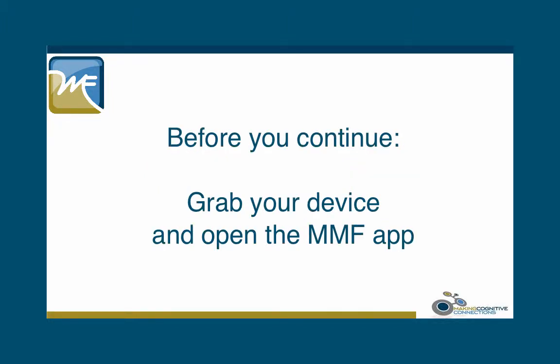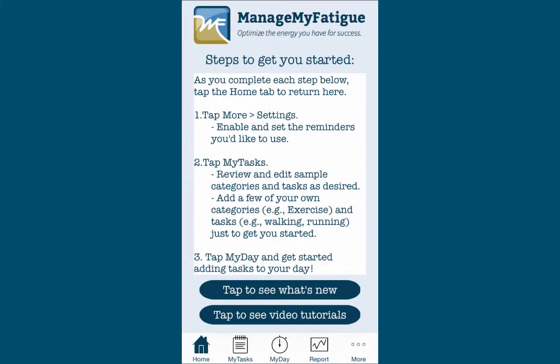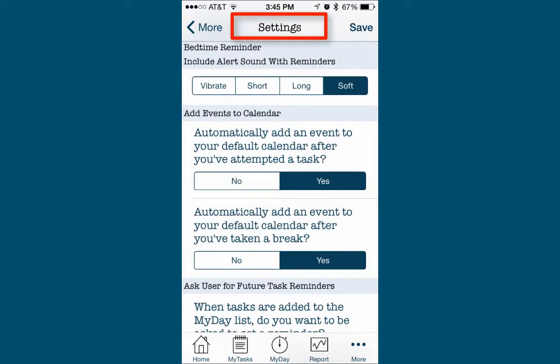Before you continue, grab your device and open the Manage My Fatigue app. Feel free to pause and restart this video as often as you need to give yourself time to follow along and work on your own device. As mentioned previously in the video, we're going to start learning about the Manage My Fatigue app by becoming familiar with the options available within the settings screen and deciding which of them will help individualize the app to meet your specific needs.